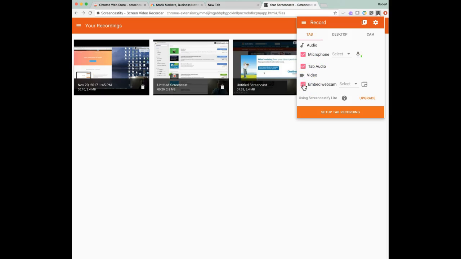And then you can embed the video if you want. At this particular point, I'm not going to do that. Now notice we're using Screencastify Lite. That is the free version. There is a premium version that's available for an upgrade. Again, I don't recommend doing that. So at this point, we're just going to deal with recording a tab.